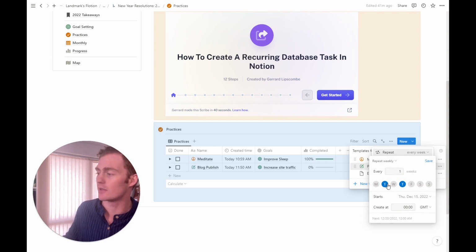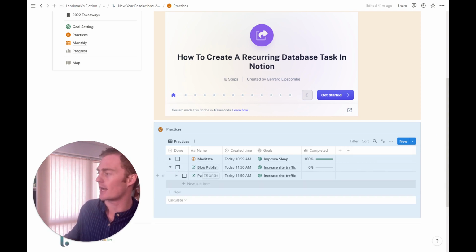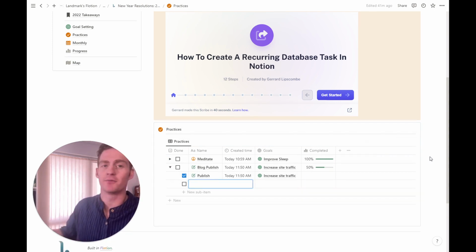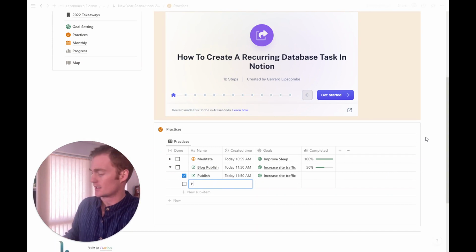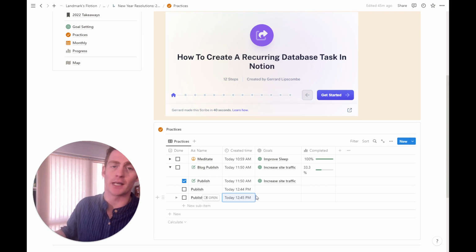So I could choose even the days that I want this item to pop up. And that means every Tuesday and every Thursday of the week throughout the whole year, a new item in this publish subcategory is going to pop up and show up. I created this today, so this is going to be created today. But let's imagine we fast forward and a couple of Tuesdays and Thursdays have passed. So we would get another item called publish, and we would get another one called publish, and they would have different created times. These are all today, but they will be Tuesday, Thursday, Tuesday, Thursday.